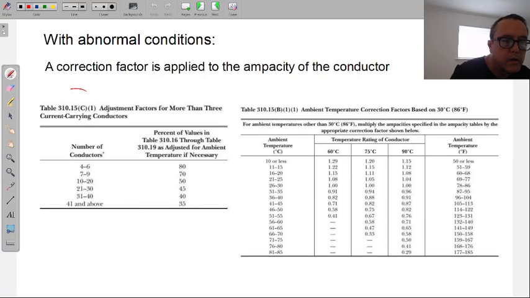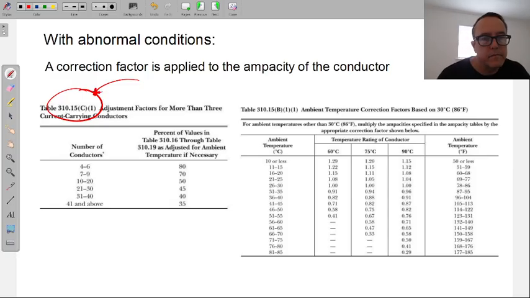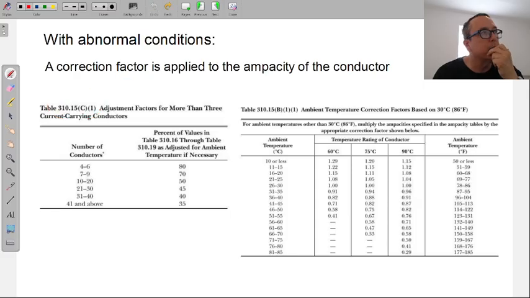Good. So, 310.15(C)(1) table. I don't have the page, but I can tell you the page in one second. Page 186. Now, you look at how many conductors you're going to have, so since you have 9, you multiply by 0.7. Very good.